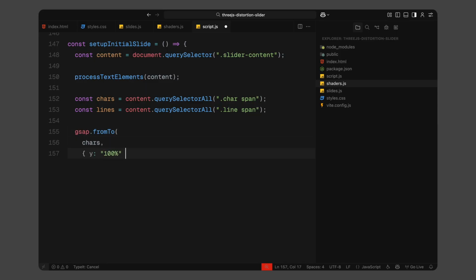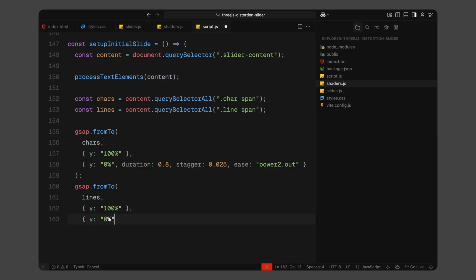The characters come up from below with a bit of stagger for that fluid motion, and the lines follow shortly after with a small delay. This gives the first slide that smooth, staggered entrance as soon as the page loads.